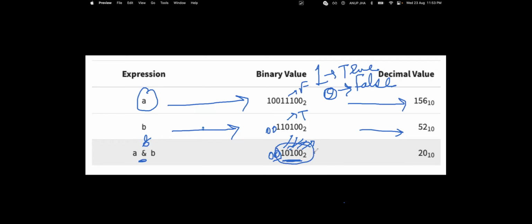And when you convert this binary value into a decimal value, you will get this. Is this clear to you or not?